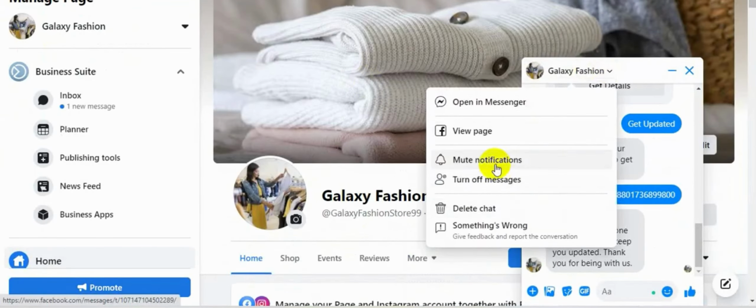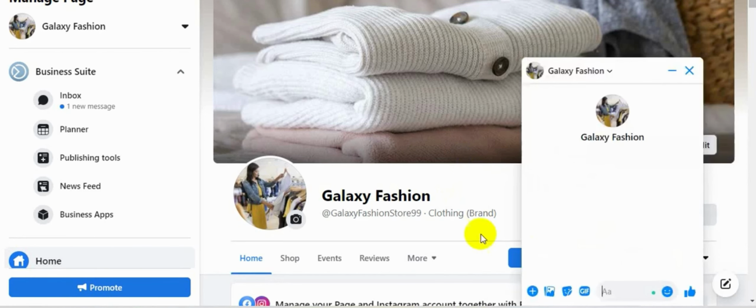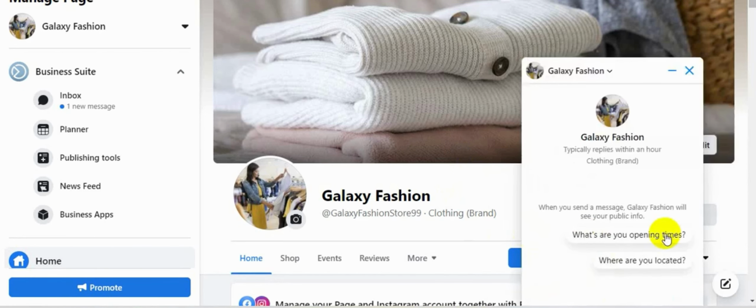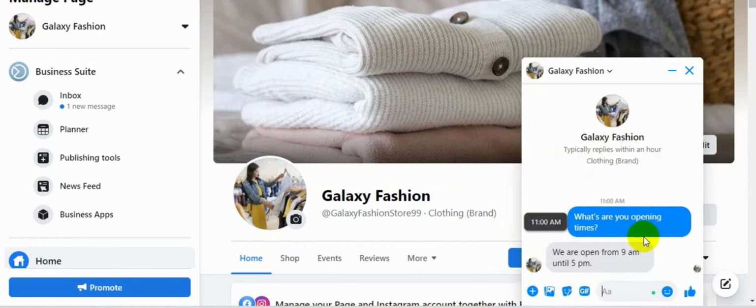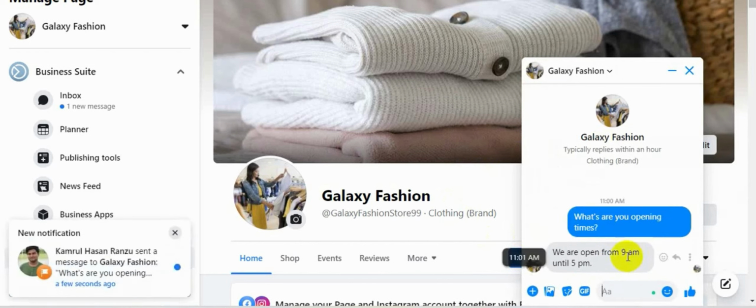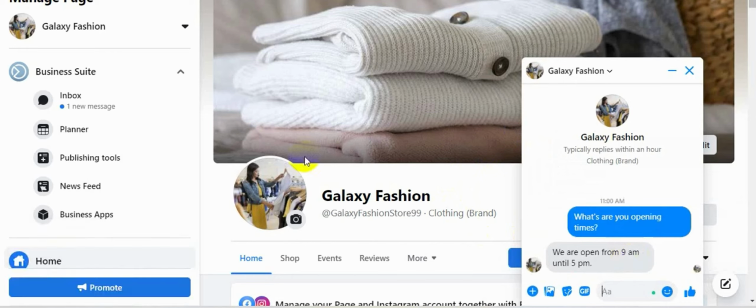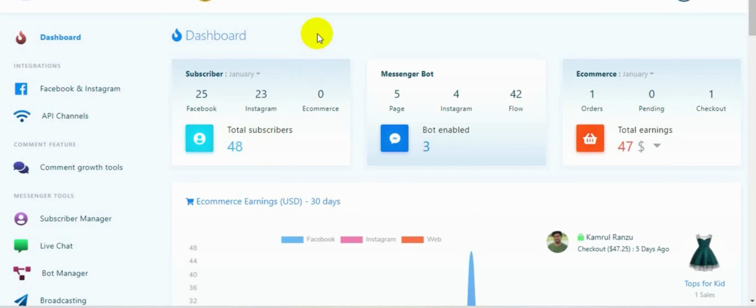Let's check the icebreaker on Messenger. Yeah, it's working perfectly. We also have Instagram Story Private Reply. If someone comments on your Instagram story, it will automatically send a private reply to the commenter. Let's see how to do that.